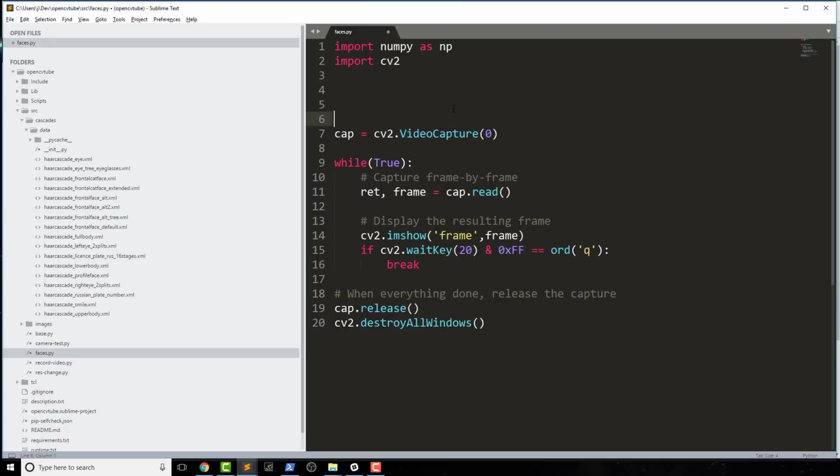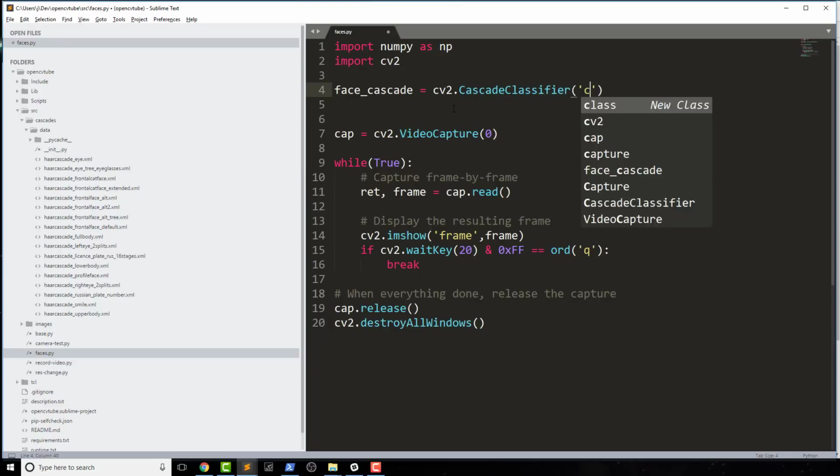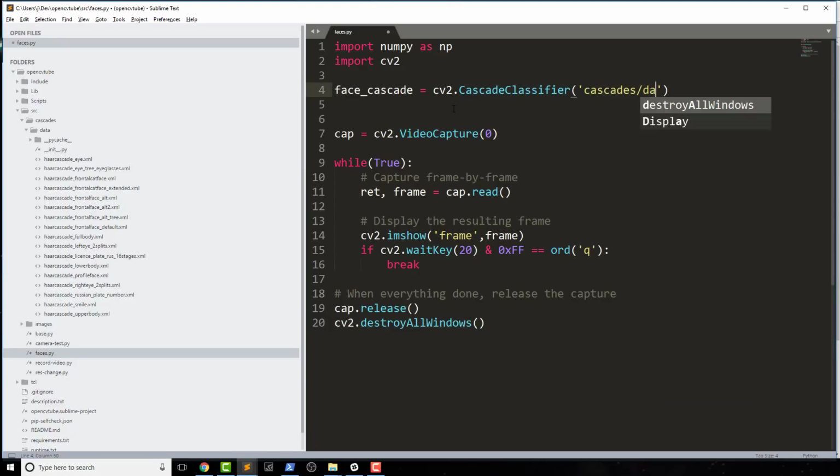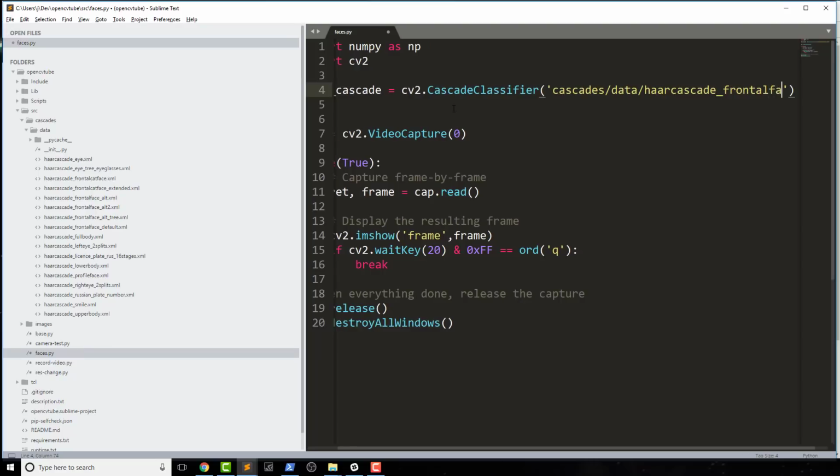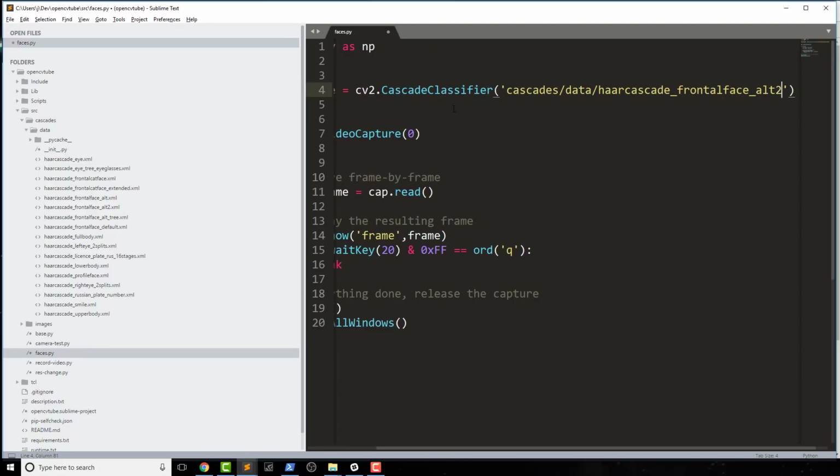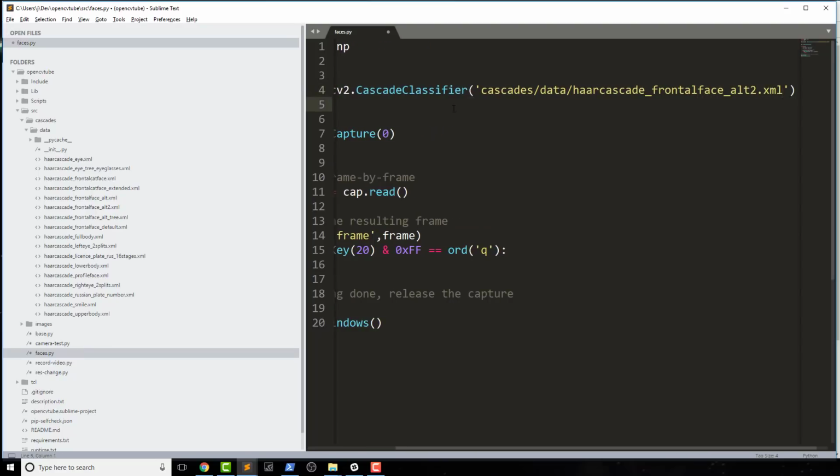Above the cap, I'm going to go ahead and say face_cascade equals cv2.CascadeClassifier, and this is going to be in the string of cascades/data/haarcascade_frontalface_alt2.xml.